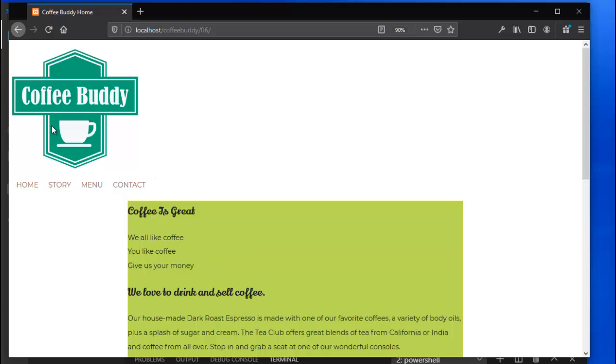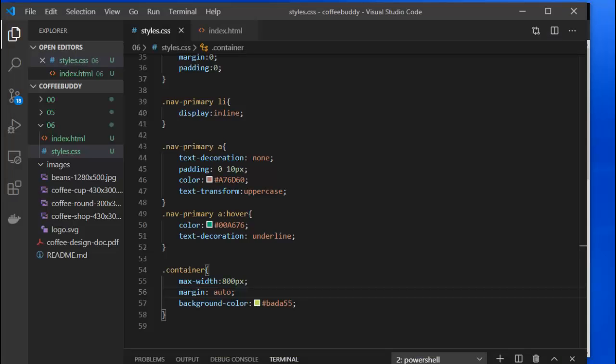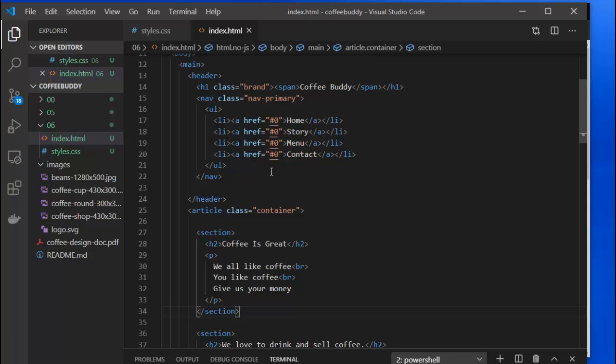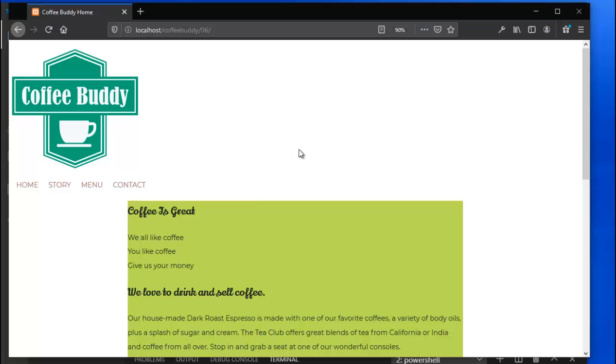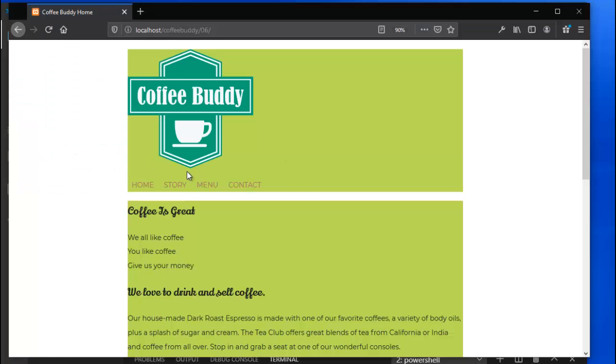Now let's take a look at the header and let's apply our container to the header as well. So if I go into index, I can select the header and I can create a class and give it the class of container, and then when I refresh the page I'll see that that 800 has been applied.